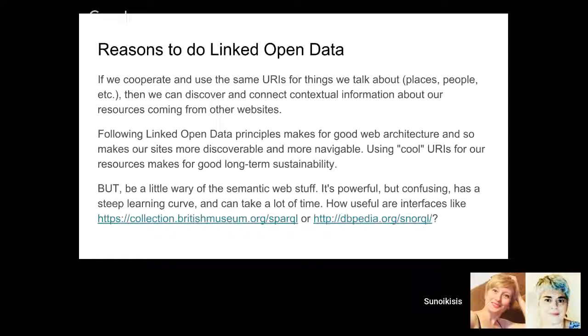And just to try and tie things up before we move on, if we cooperate and use the same URIs for things that we talk about, so places, people, things like that, then we have a way to discover and connect contextual information about our resources coming from other projects. Also, following linked open data principles just makes for good open web architecture. So just doing it by itself makes our sites more easily discoverable, more easy to navigate.